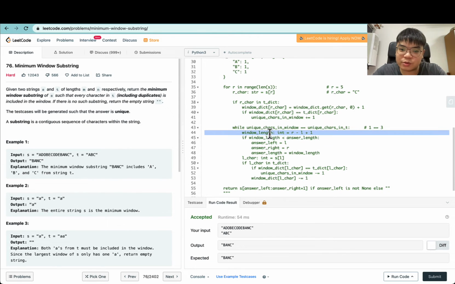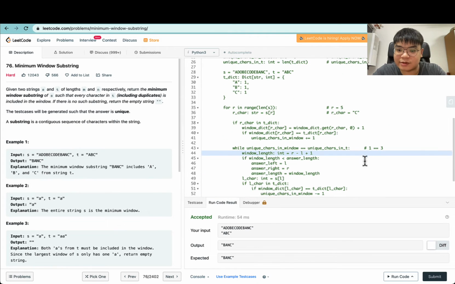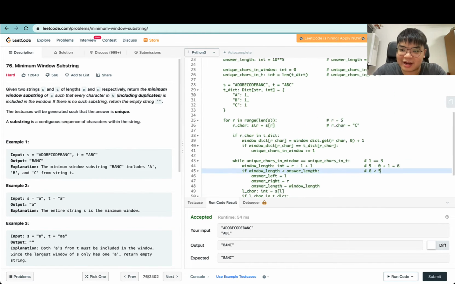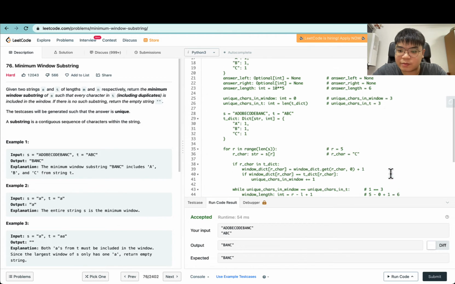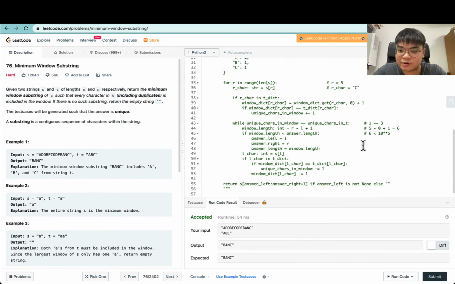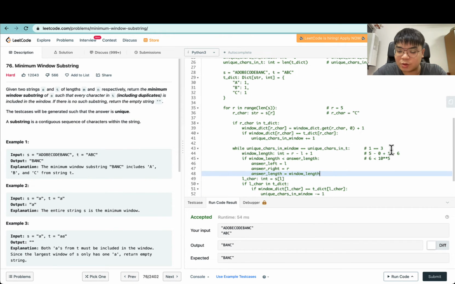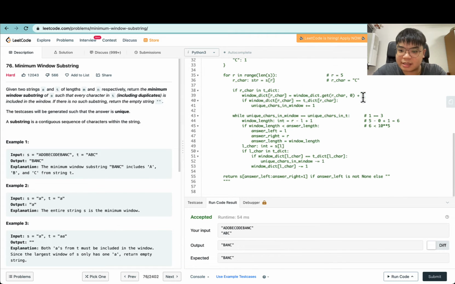We can try to shrink the window over here. So the window length over here would be 5 minus 0 plus 1, which equals 6. And window length in this case, 6, is less than 10 to the power of 5, so we will update answer length with 6. Answer left and answer right would be set to the current R, so this is 5, and left would be set to 0. So answer length would also be equal to window length, which is 6, so we update it here.